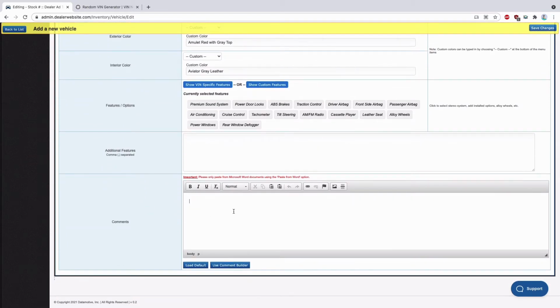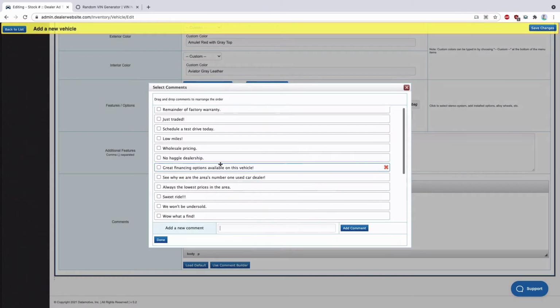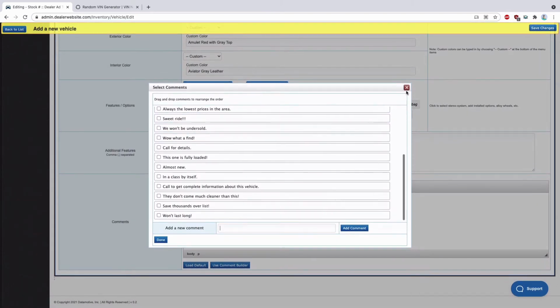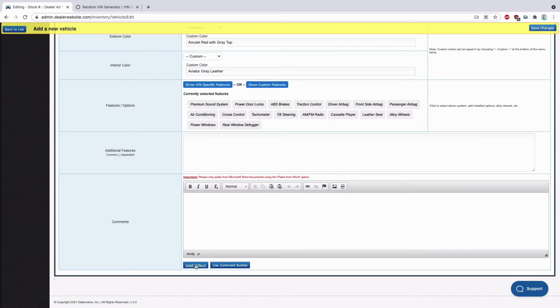You can add comments in at the bottom here, type in your own custom comments. You can also use the custom comment builder. We also have an option to load default comments, which you can set in the preferences section. We'll cover that in another tutorial.